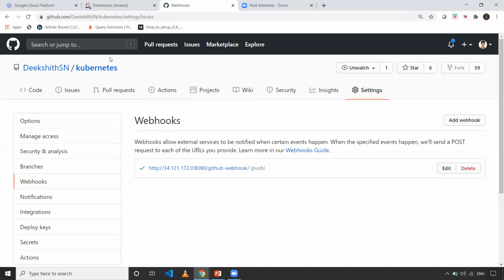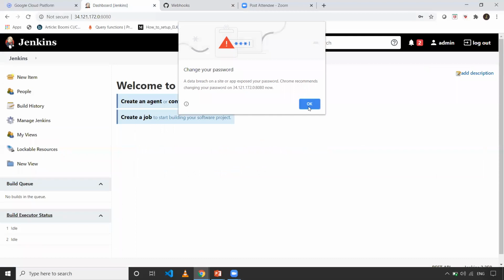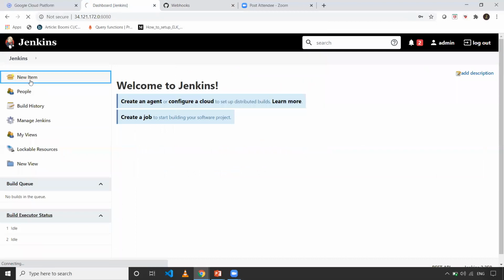Okay, so now the next thing is in Jenkins. What we will do is create a job.